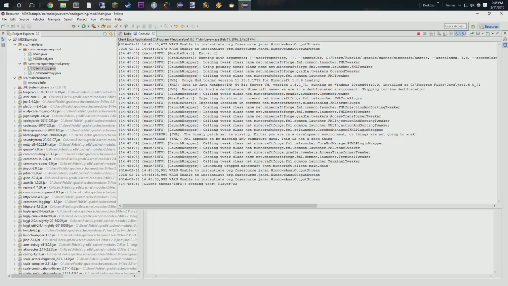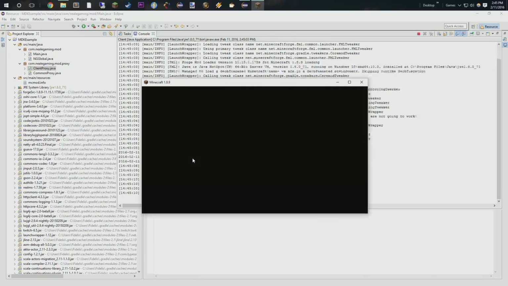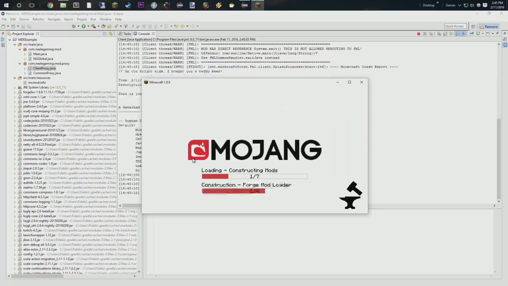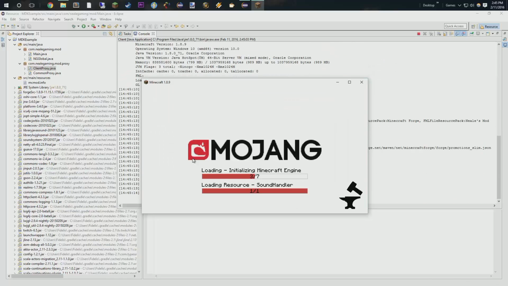I like to keep my console window big because we're going to run into a lot of errors, and we're going to use those to help us go through and diagnose what's going on, what kind of problems that we're having.